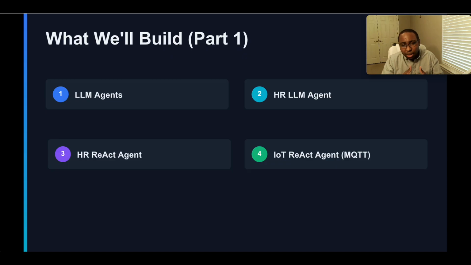Then after we create our HR agents, we're going to move into creating what we call the IoT agents. In this case, it's going to be a very basic IoT agent where we have an IoT server. And from that server, you can maybe get data about different types of devices. You can set different types of devices, and we'll have our agent be able to do these tasks. So maybe you ask it, get me the status of device 1, and it would query the MQTT server and look for the status of device 1.